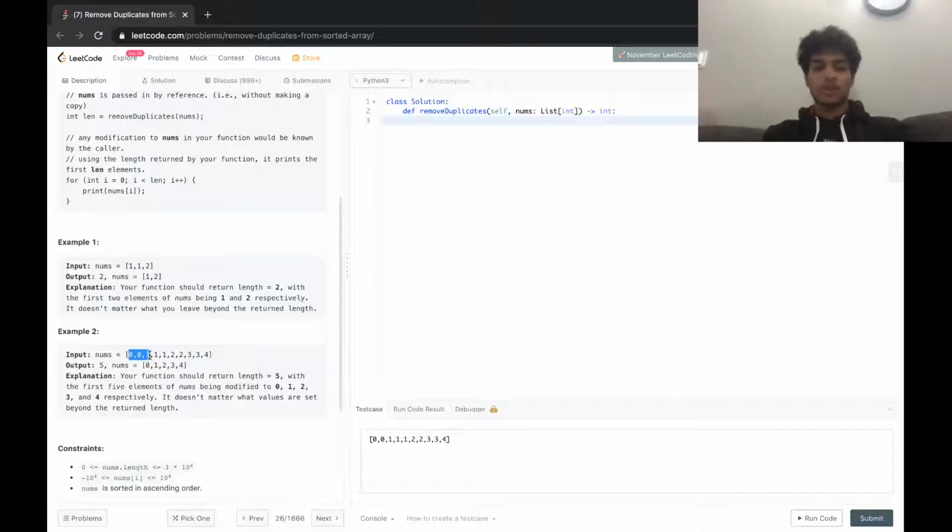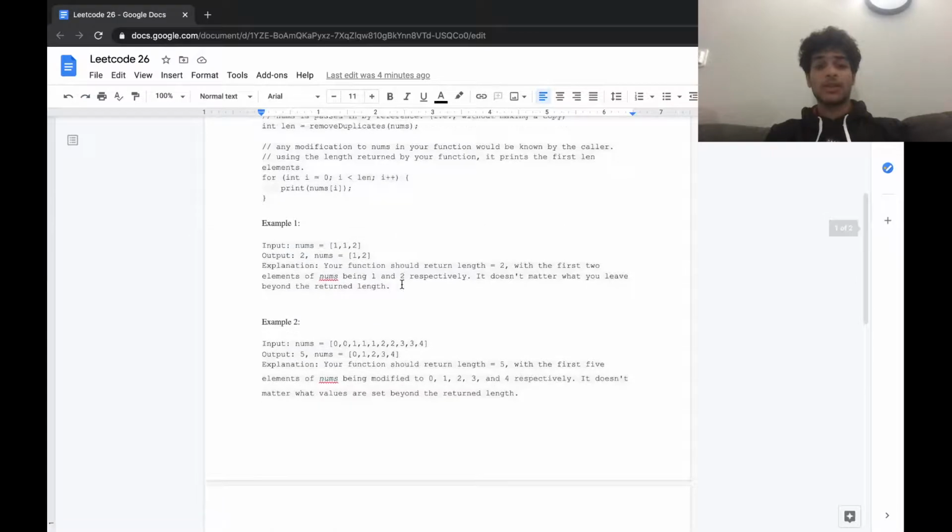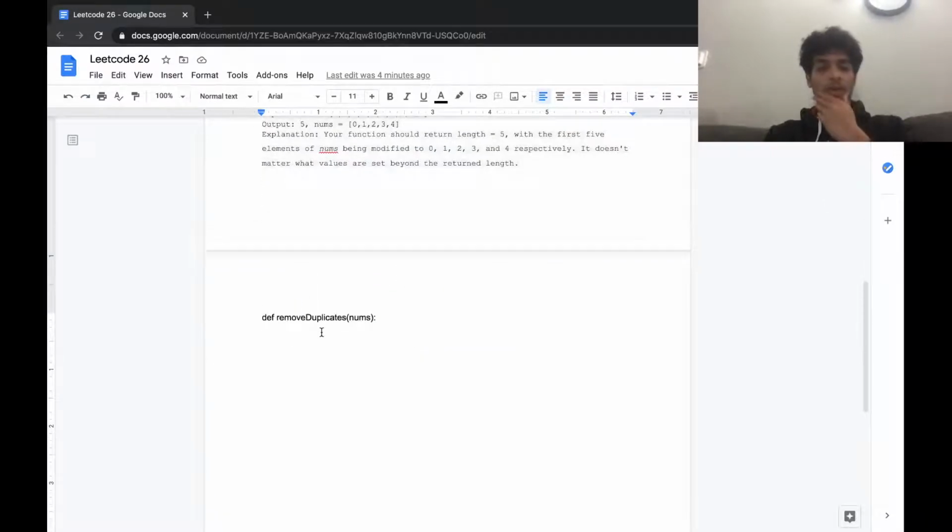We want to remove those duplicates in constant memory, which means we're not creating a new array, we're working within the array that we have. Once we remove those duplicates, our array is only going to hold the unique values, and we're going to return the length of our array, which in this case is going to be 5, and in this case will be 2. That's the gist of the problem. I've already gone ahead and created the Google Doc, and we can start working.